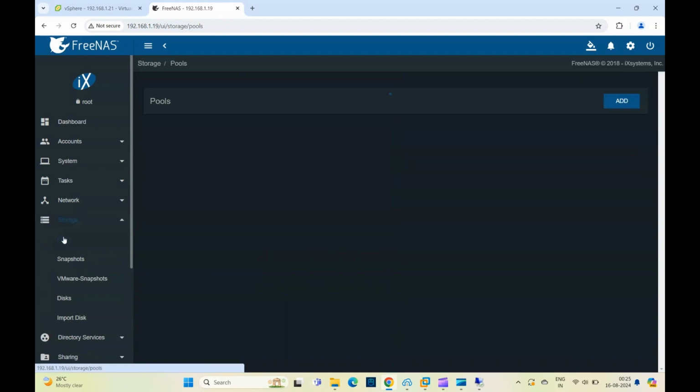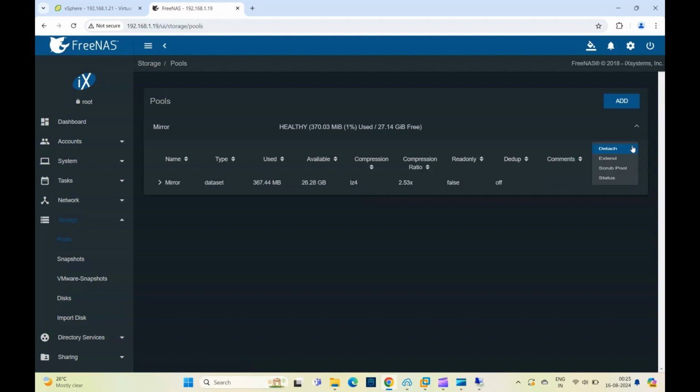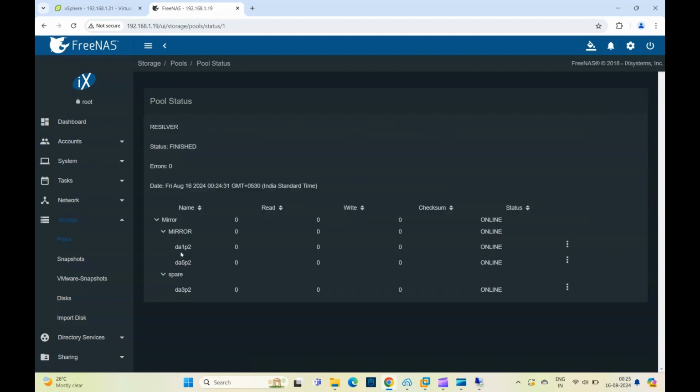Toggle between options available on the FreeNAS interface or refresh the browser. Back to the pool and click the gear icon. Our RAID is back to a healthy state with a successful disk replacement.